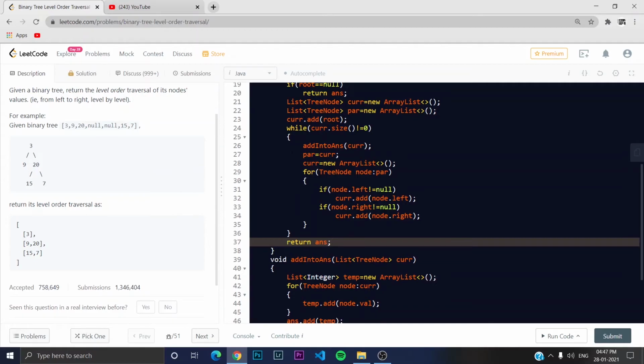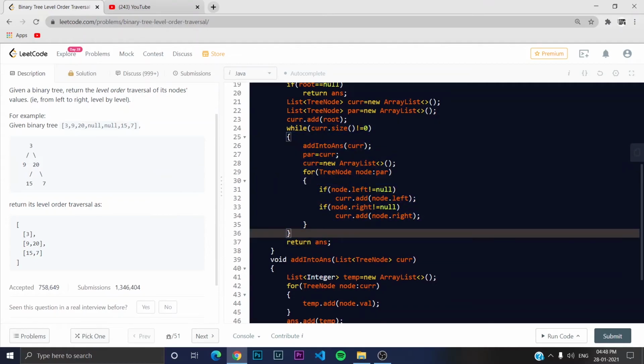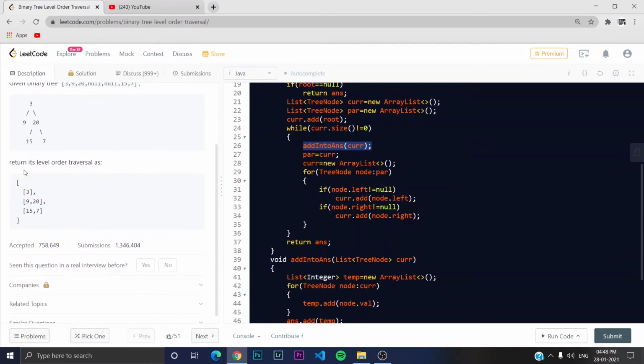I'll just re-explain this entire process, which is this for loop. First we'll add 3 to the current list. We'll get 3 inside it, and this will add it to the answer, and we'll assign current to the parent. Now parent contains only 3, and we'll make current empty, and then we'll iterate over the parent and add all its children. So we'll add 9 and 20 to the current, and we have to make 9 and 20 the parents. So we'll assign current to the parent, and we have to add into the answer before.